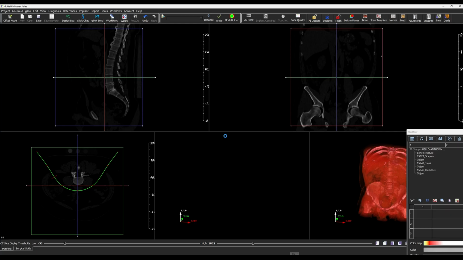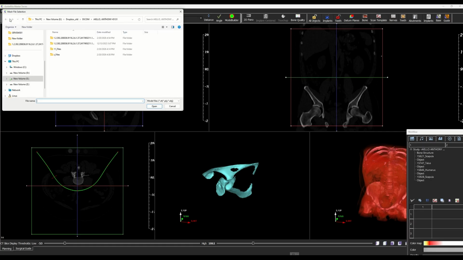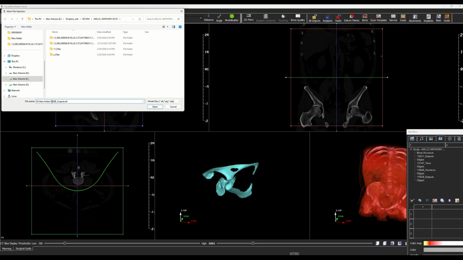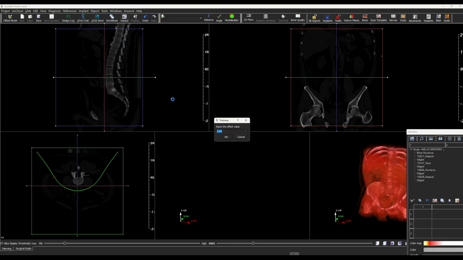Now, let's see how bigger offset values could be generated. Let's look at the second file. Let's do a big value. If we can generate it, we will create a self-intersection or that kind of effect. Let's make it 3 millimeters.